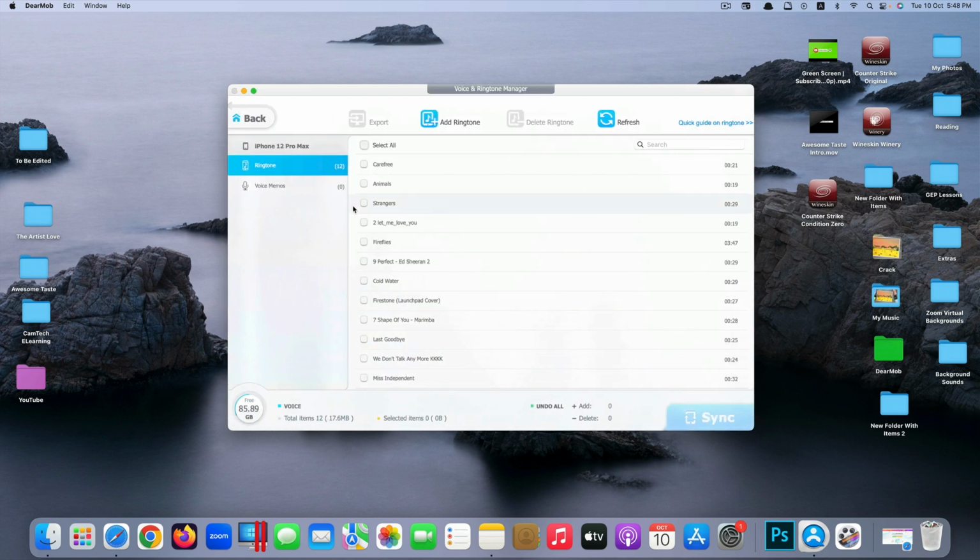For ringtone here, of course, you can add your customized ringtone into your iPhone to be used as a ringtone. And this app also allows you to edit any MP3 file and turn it into your own customized ringtone as well, which is really cool.